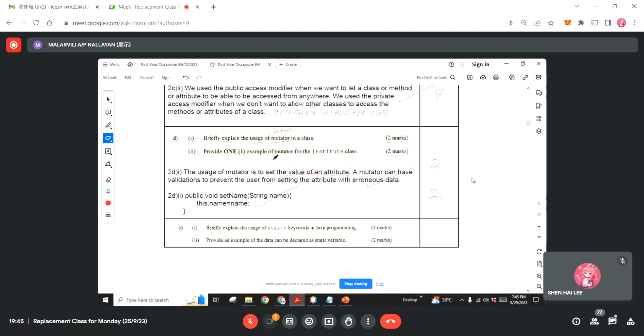Provide one example of mutator for the institute class. In setter method, so we have 3 data just now. So public void. Remember, set is not returning anything, so it will be void. We will have a parameter, then we will set the value. Okay, yes, this is correct.